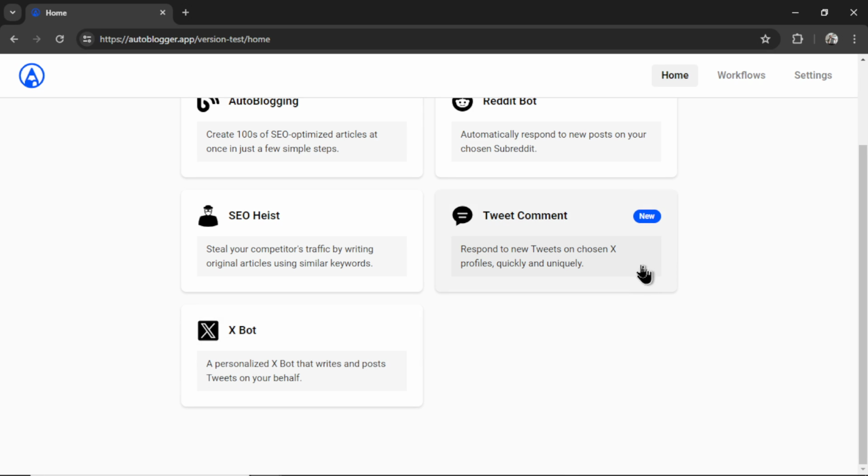And then now we have tweet comment. Now, a quick word of warning. This AI agent task is not for everybody. There are a lot of steps that we need to perform in order for this to work correctly. And this is the fault of the Twitter API.